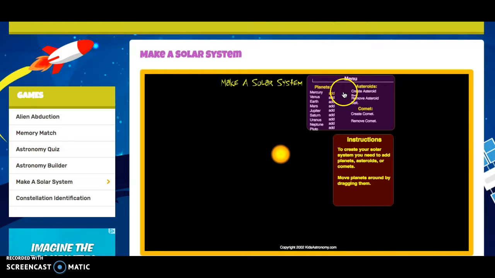Once you're ready to start, what you can do is you can add in your planets, create your asteroid belts, and create your comets. So I'll show you. I'll add in Mercury, Mars, and an asteroid belt, and a comet. So as you can see, it's all gone and loaded onto the page.